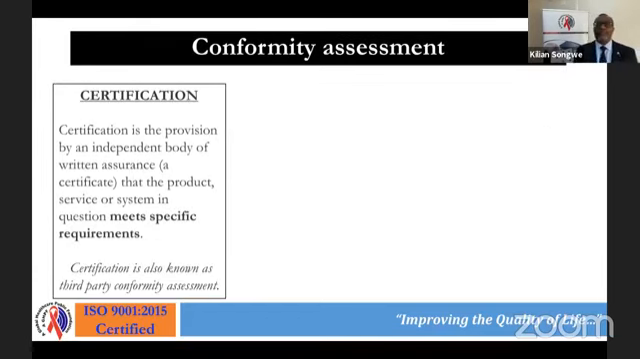So talking about conformity assessment, there are three words here that are really important as we talk about doing remote audits and we talk about conformity assessments. The first of them is certification, which is provisioned by an independent body of written assurance that the product, service, or system in question meets specific requirements. And those requirements will certainly come out of a given standard, a known standard. It could be 17025 for calibration labs. It could be 15189 for medical laboratories.